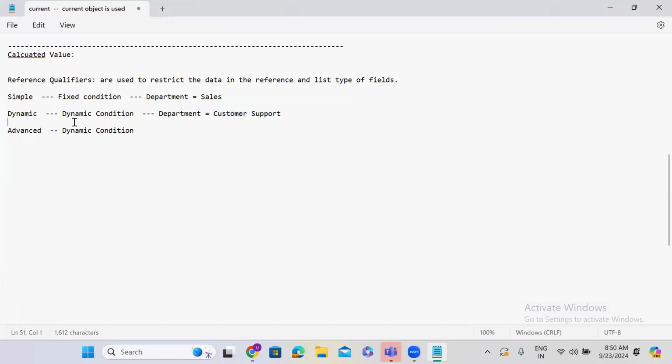This dynamic reference qualifier and advanced reference qualifier, we will be discussing in detail in further sessions once we have completed the scripting part. You understand, right? So once we complete the scripting part, we will understand dynamic reference qualifier and advanced reference qualifier in detail. Hope you are able to understand, guys.